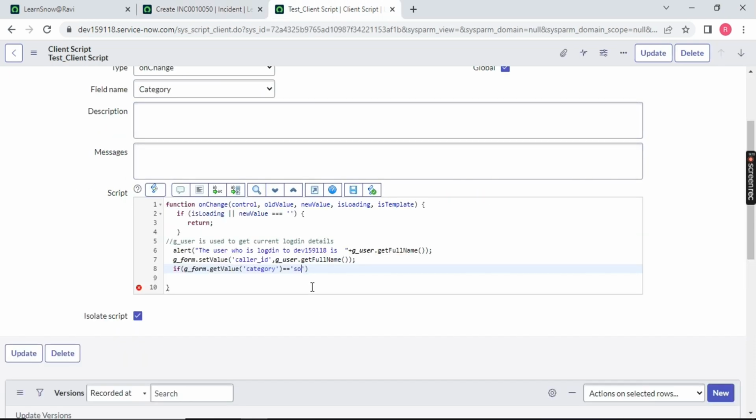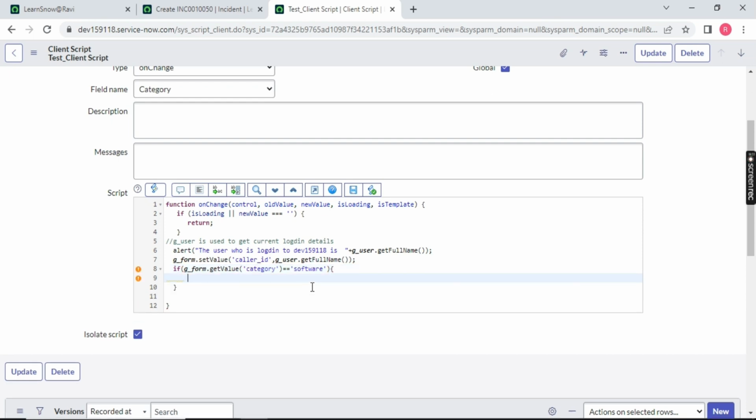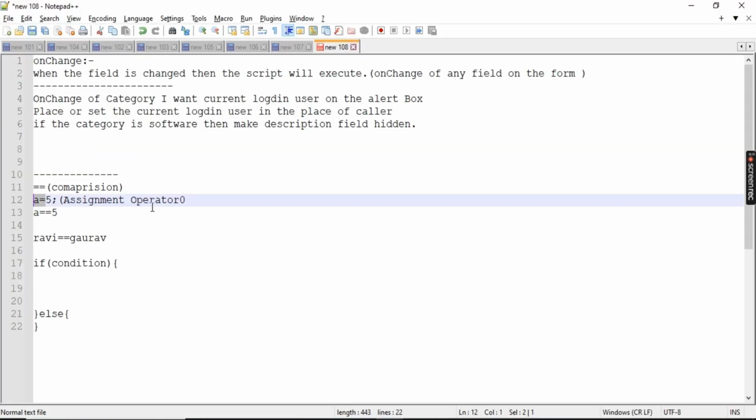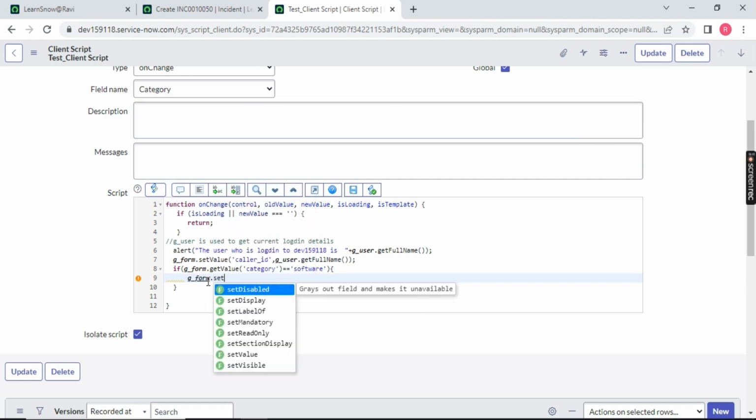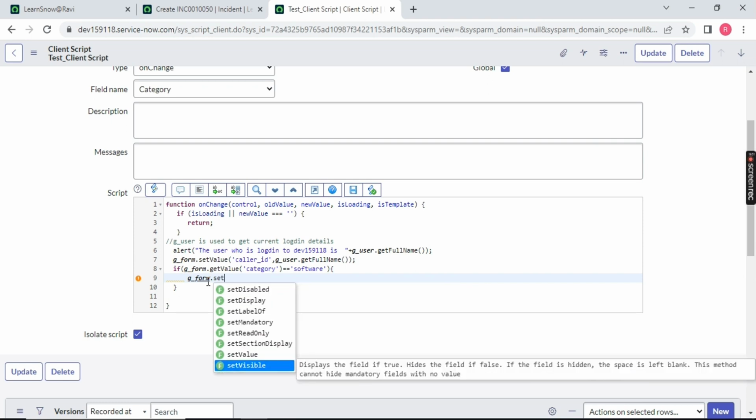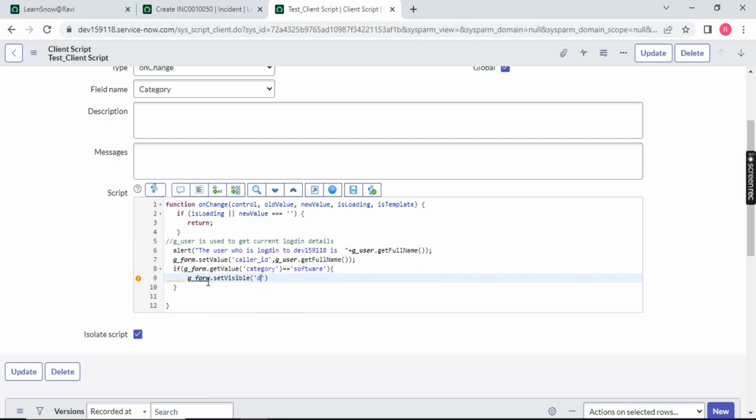Go back, just type software. Put a parenthesis, and what is the requirement? If g_form dot getValue of category equals software, then make the description field hidden. So how to hide the description field? g_form dot set. I discussed that: setMandatory to mandatory, setReadOnly to read only, setVisible. setVisible of which field? Description. And what do I want? False. We did this in UI policy, set visible false. Similarly, you can use this setVisible false.